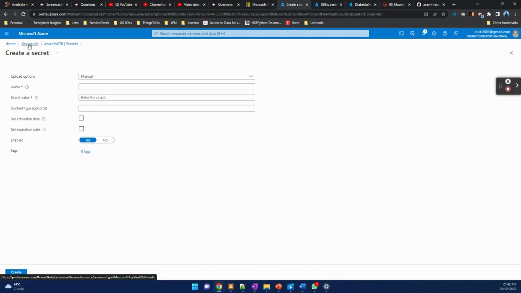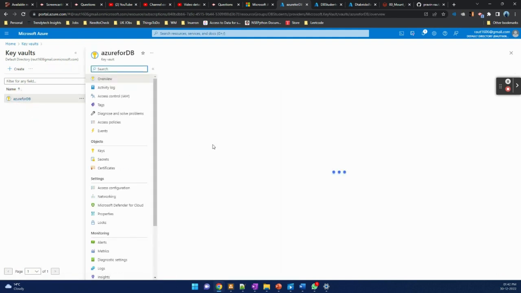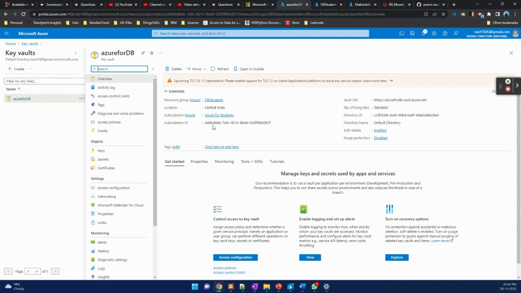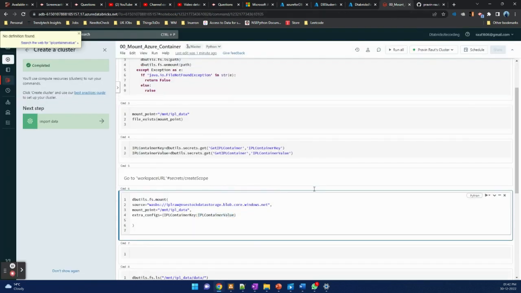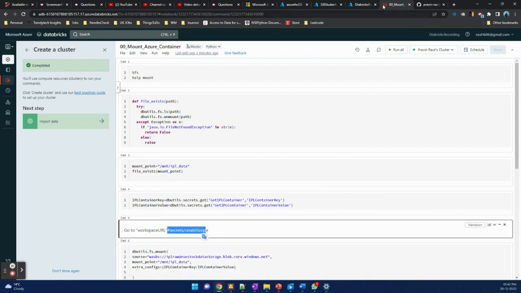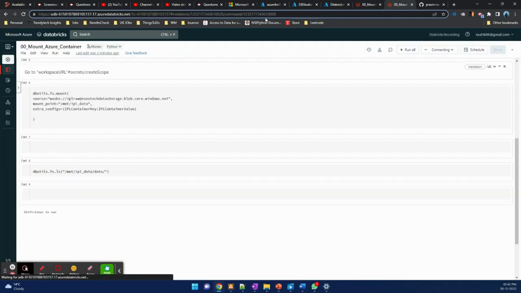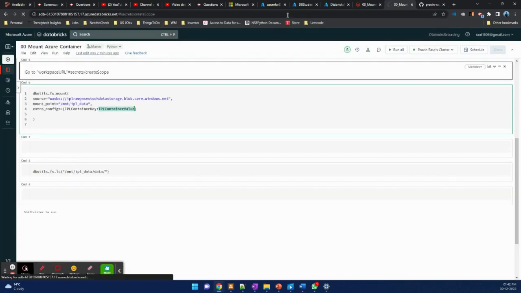Once done, you have the key vault ready, and then you just need to pass this to Databricks. In order to do that, Databricks has given one secret link. You need to use your base URL, and then copy this: workspace URL plus hash secrets slash create scope. This will redirect you to a different web page altogether. Let's see that.